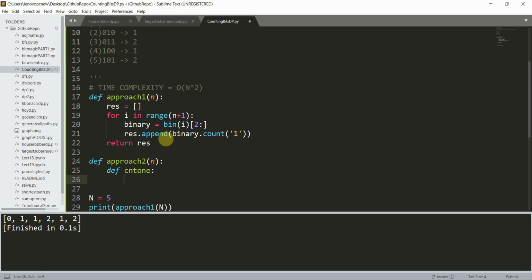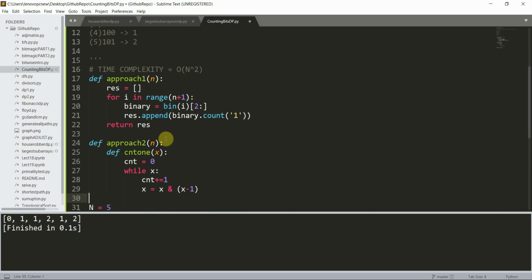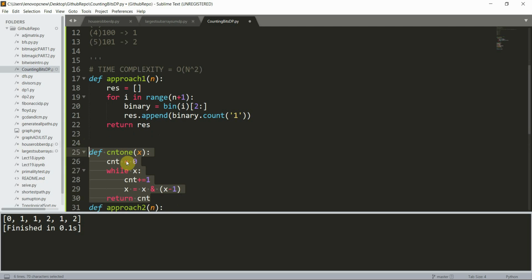So this implementation takes log n time. What you can do is define count one of x: while x is not zero, x equals x bitwise AND x minus 1, and you do count plus equals 1. You take count equal to 0, and in the end you return the count. Perfectly fine.